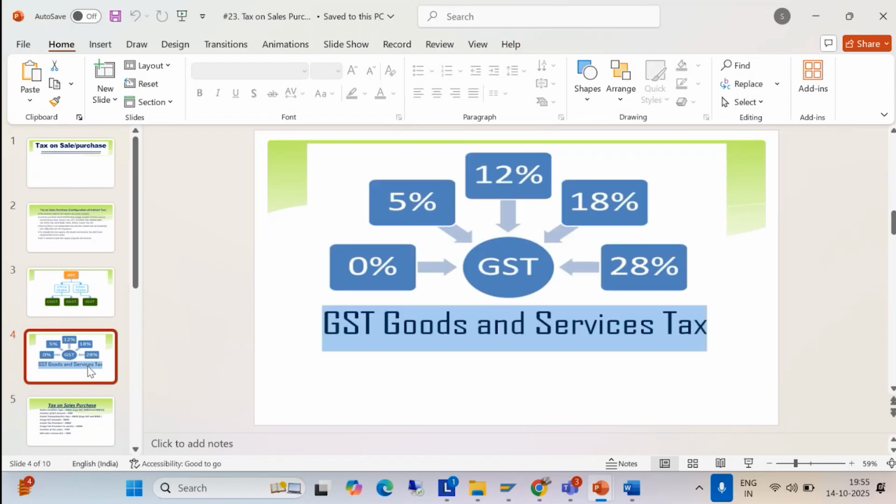here are 0%, 5%, 12%, 18%, 28%. These are the slabs. Again, there are some revisions for commodities. Suppose these are the percentages in existence, but for a commodity it may change. So who will give all the percentages for the particular commodities and business? While seeing all those things, we will understand what percentage applies.